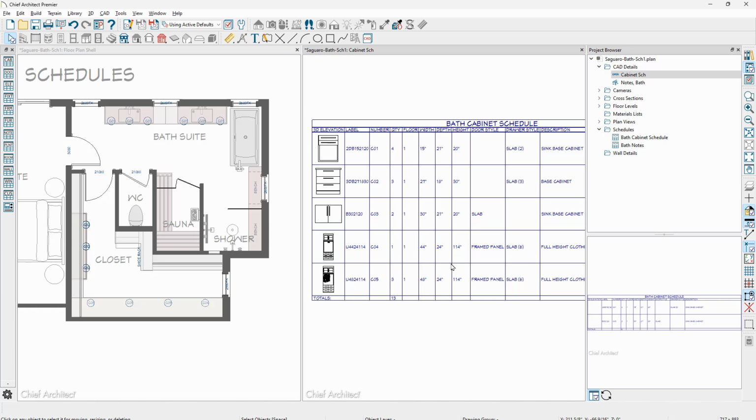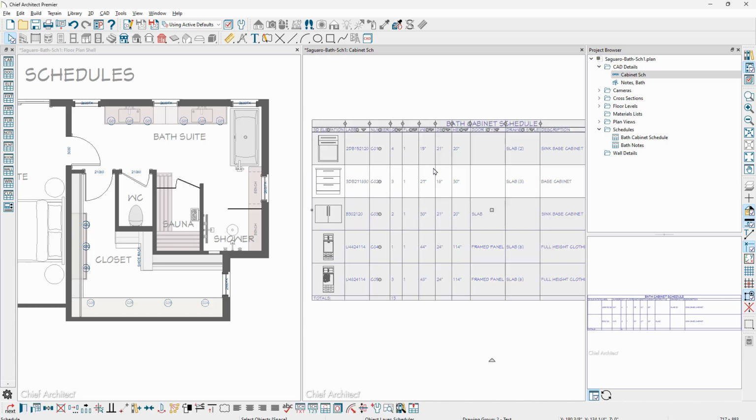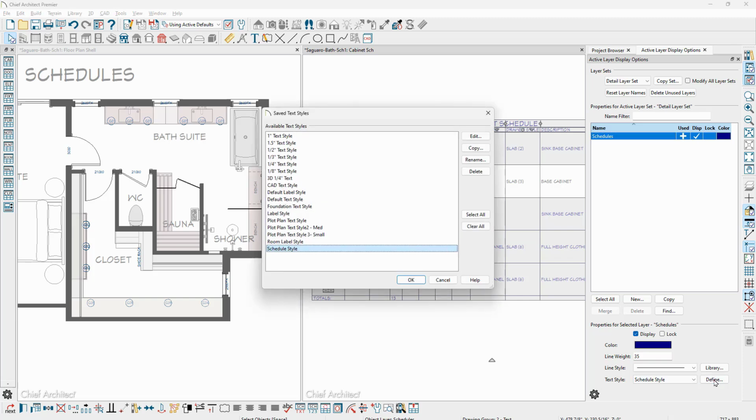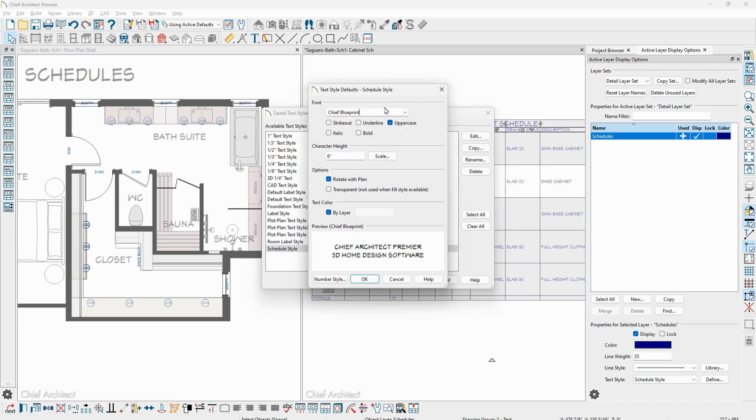I talked about the font size for the schedule, and that was using the layer. Let me just tap on this. Let's open up our active layer display. You can see that's on the schedules layer, and for this layer set, it's using the detail layer set. The text style is set to use the schedule style. You can change that by clicking on the define option, schedule style, click Edit, and for this particular font it's using the Chief Blueprint, and then the character height is 8.